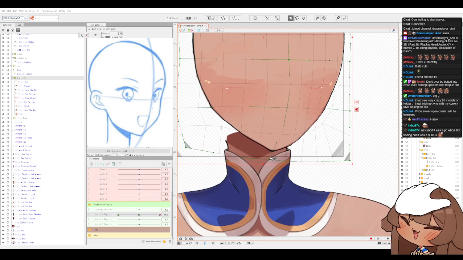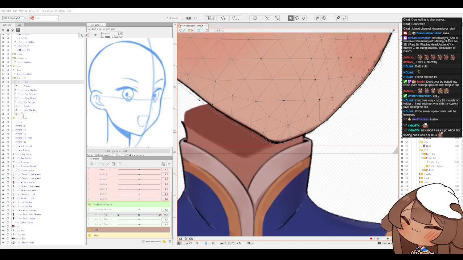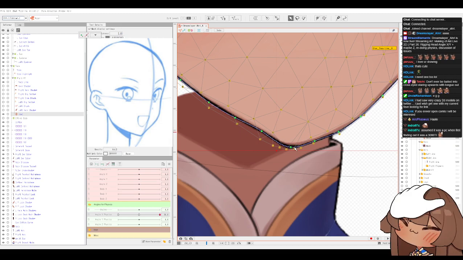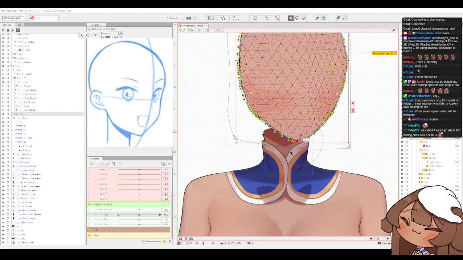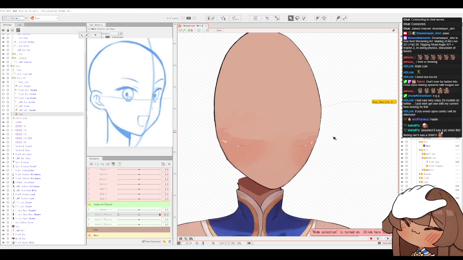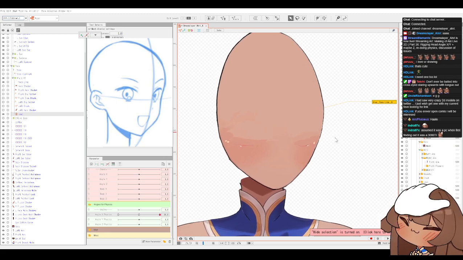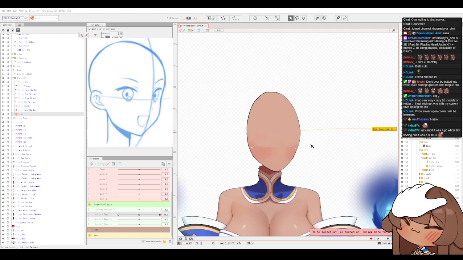And then I also need to go back to this layer and path deform this edge. Better? Or still off center? A lot better. Yeah, I like that. Maybe a little bit more to the right. I think that looks better.